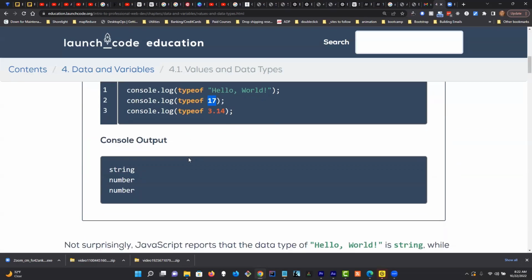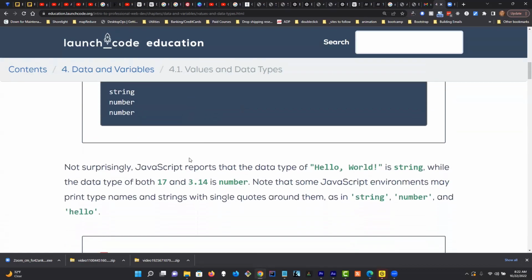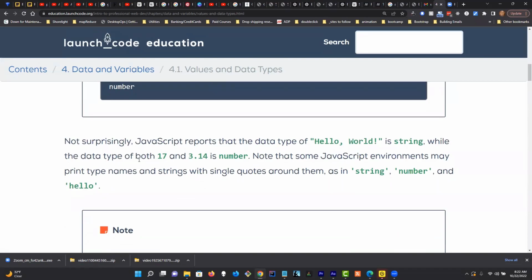That's what programming is basically about, inputs and outputs. And it says, while the data type for both 17 and 3.14 is a number, note that some JavaScript environments may print type names and strings with single quotes around them as a single quoted string, number, and hello.